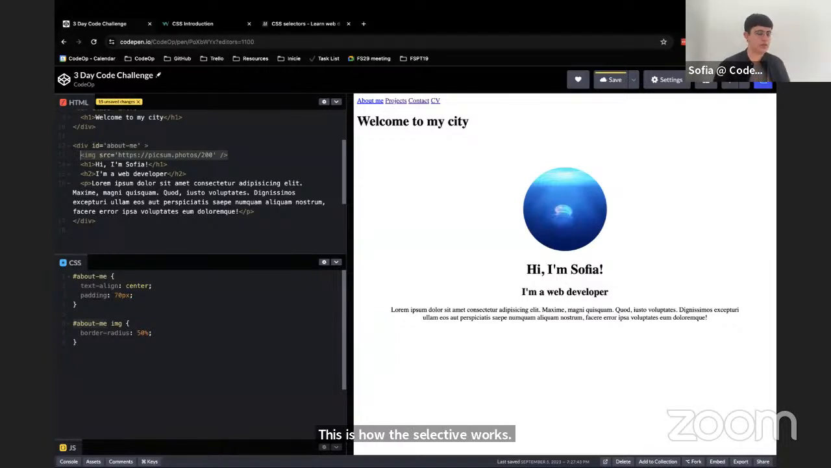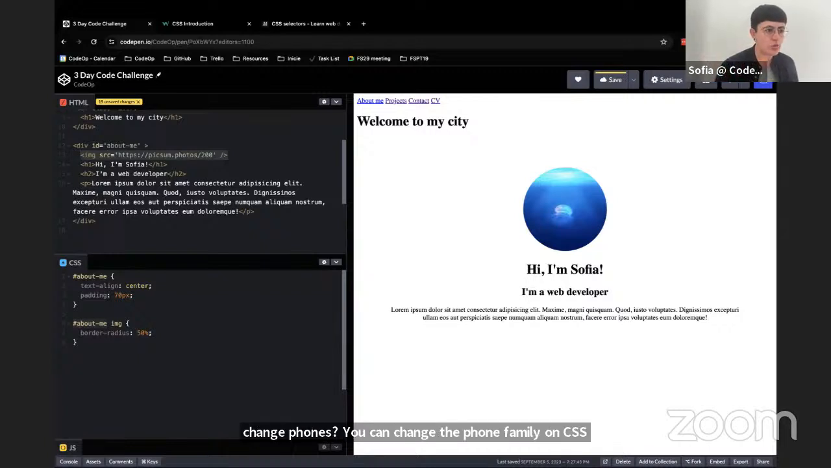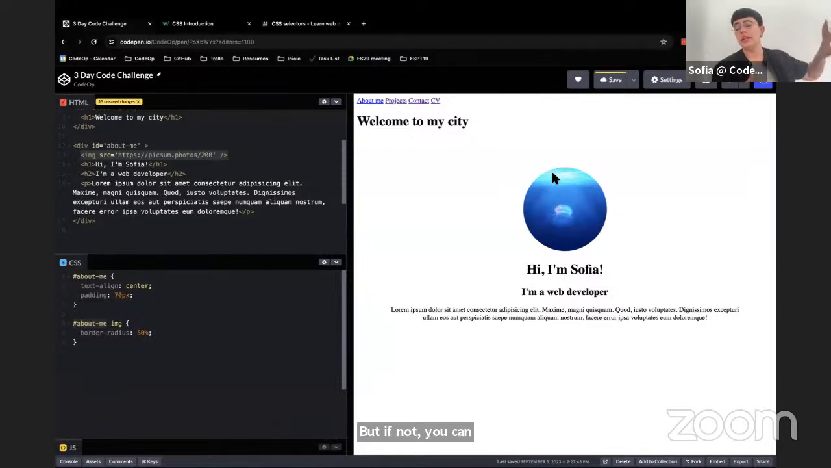How do we change fonts? You can change the font family on CSS. How can you align the image if it was outside the about me? I tried text align, but it didn't work. You can use padding. Actually, the text align center should work. But if not, you can give a margin left and it should work.